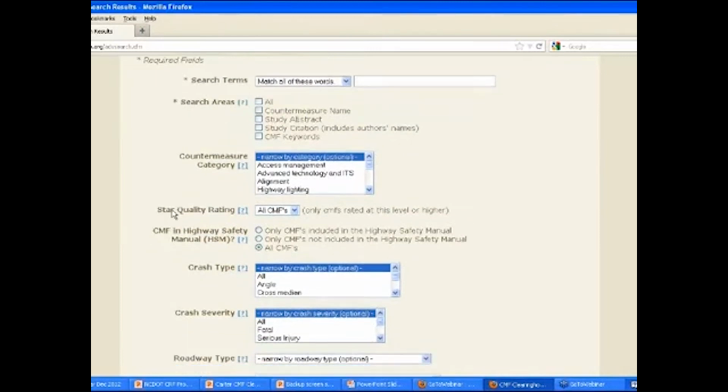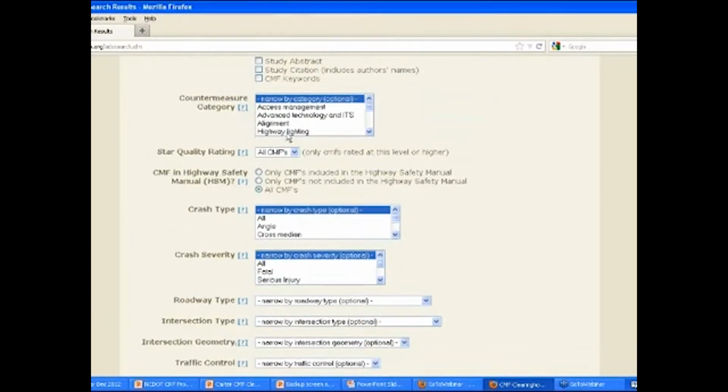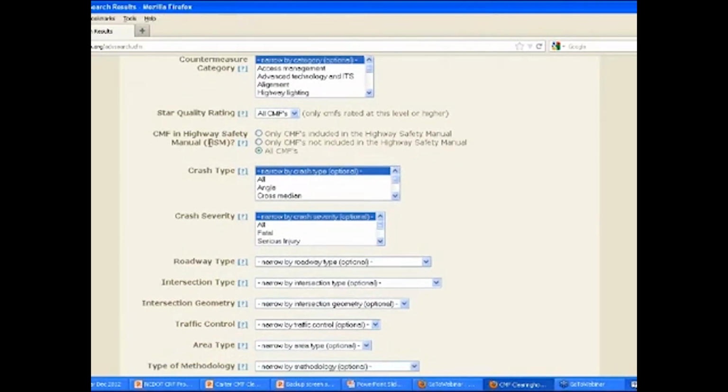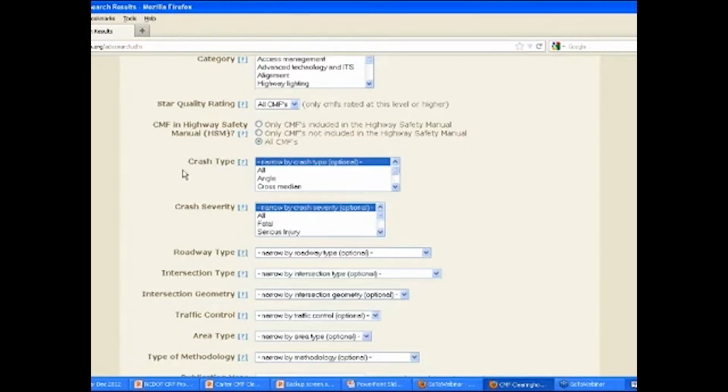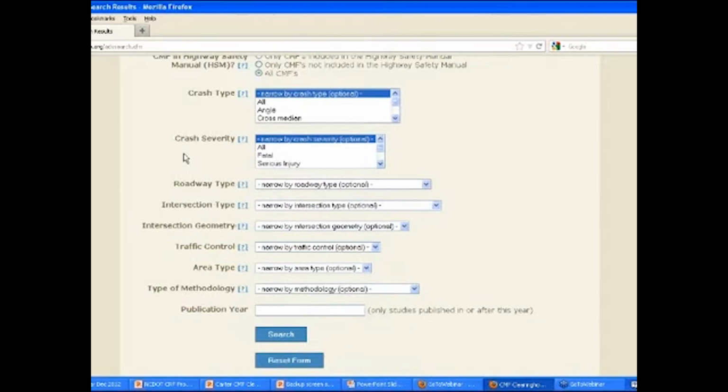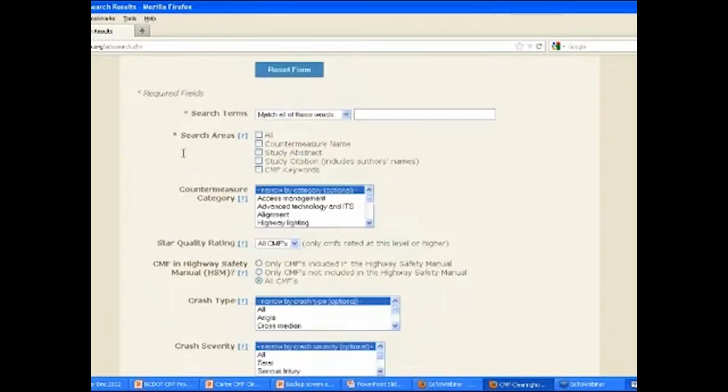It gives you some of the same criteria that you saw in the quick search, such as filtering down by category. Has other things, such as you only want to see CMFs that are of a particular star rating, maybe 3 and above. So you would select 3 here. Gives you that option. It does give you the option of including or not including those that are in the HSM first edition, if you're interested in comparing to that. And then a bunch of other criteria that have to do with the situation that you may be looking at: crash types, crash severities, roadway type. If you have intersections that you're interested in, narrowing down by the types of intersections, other such things. So you can kind of look at that to see if that would help you narrow down your search.